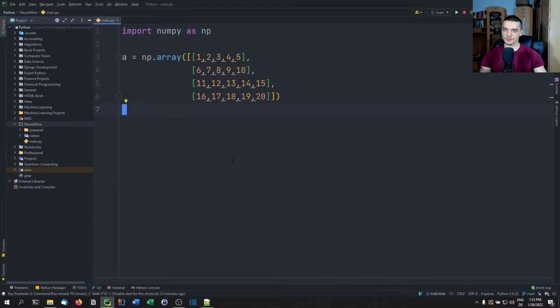All right, so next we're going to talk about joining and splitting arrays. So let's say we have two arrays, we want to merge them into one array, or we have one array and we want to split it into two arrays. How can we do that in Python or in NumPy actually?